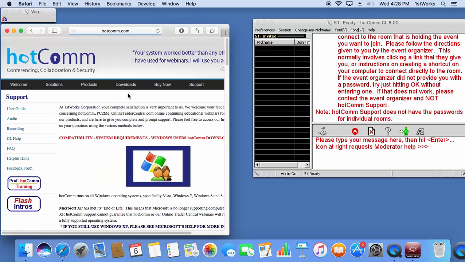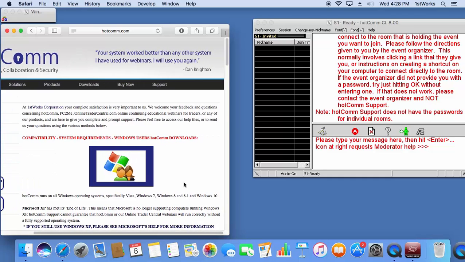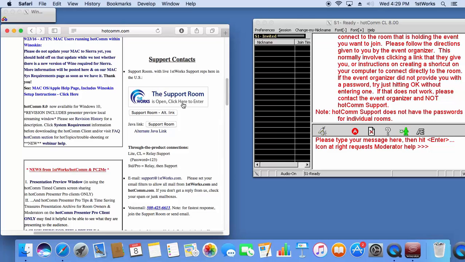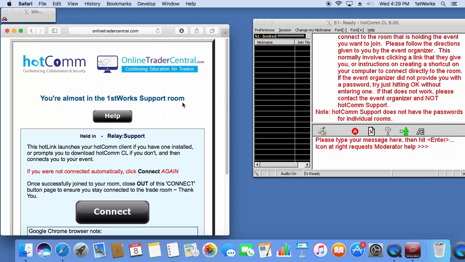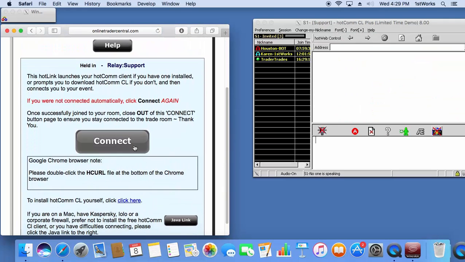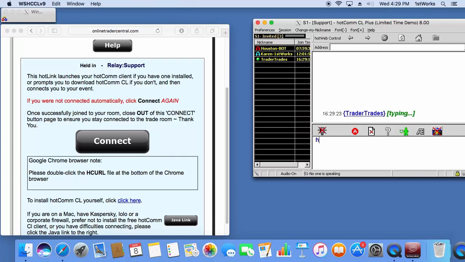We are going back into the browser, and we're going to click our support room icon. You'll follow the instructions by joining into your trader's website, but we're exampling this with our support room. You'll see something that says the support room is open. Click here. There's the connect button that you're looking for. If you didn't see it before, again, click Develop, User Agent, Windows, Chrome, Google Chrome, and then resend, and you'll get the connect button. Once you click the connect button, you join into the room.